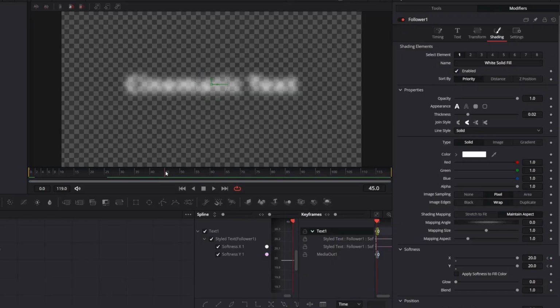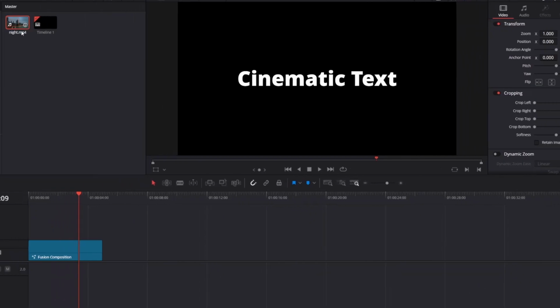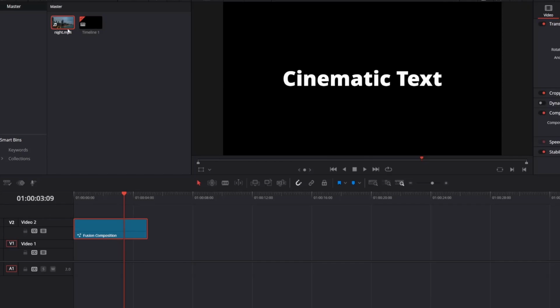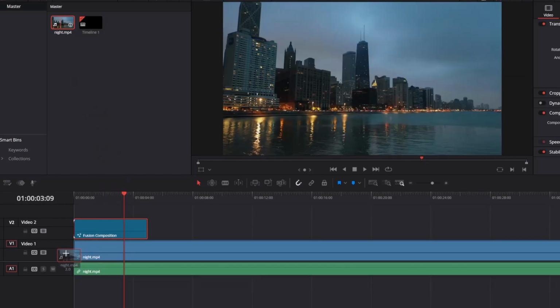For me, it's after 45 frames. Again, drag X and Y values for softness towards 0. Wait for it to be ready and your work is done. Then go back to the edit page. Put the fusion composition to the upper layer and drag your video layer below it.